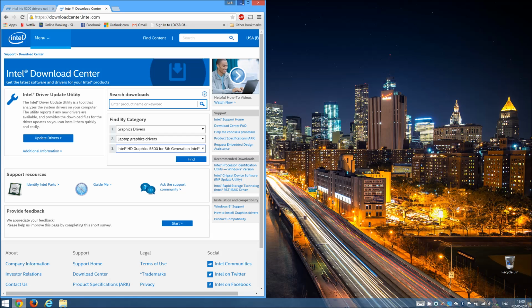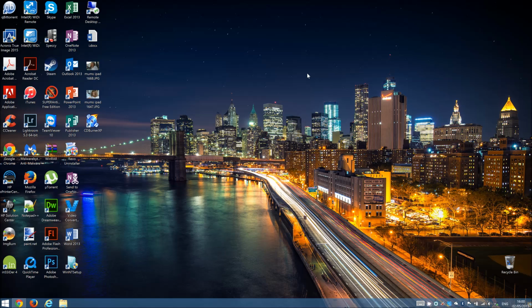Hey guys, today I'm just going to show you how to install the Intel graphics drivers onto Windows Technical Preview. We need to make some modifications to the normal Windows 8.1 drivers.